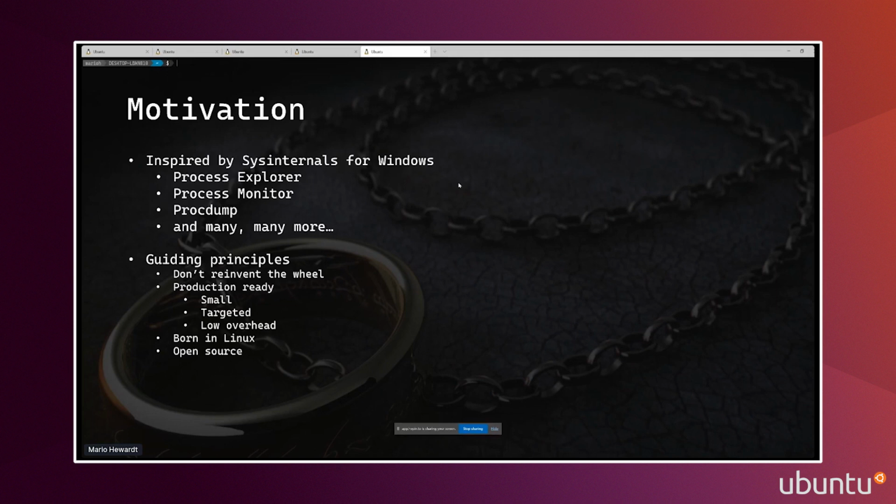The other guiding principle behind this is around being production ready. Quite often in production scenarios, when a system is misbehaving, it's misbehaving to a point where things are really bad. And so we want to make sure that the tools you run to diagnose the issue aren't going to create additional overhead and potentially not even run because of that overhead, right? So we want to make sure that the tools are small, footprint-wise, and targeted, and that they have low overhead in terms of CPU consumption and memory consumption.